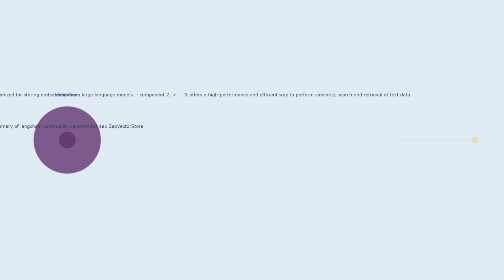Summary of LangChain community vector stores. ZEP vector store. Definition: Detailed definition of the variable goes here. Components. Component 1. ZEP vector store is a vector database that is optimized for storing embeddings generated by large language models.